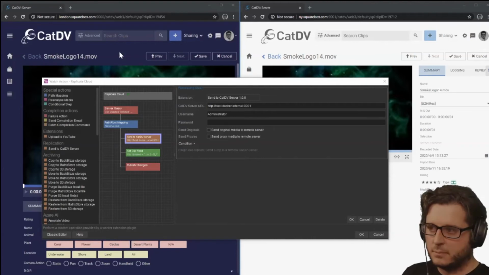And so looking at this worker job here, we have a single action, send to CatDV server, with a few options which are fairly self-explanatory, and then those workflows just go off and behind the scenes handle a whole pile of additional complexity. So I think that's quite important.